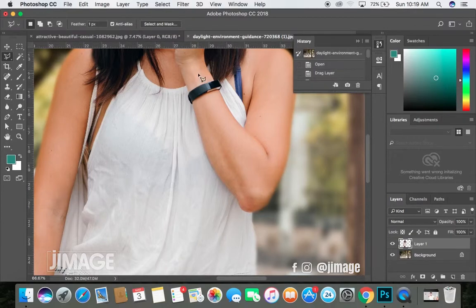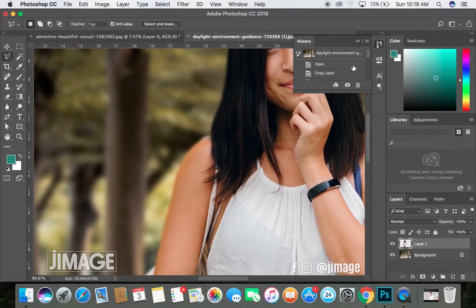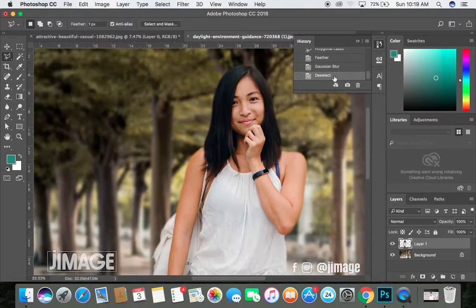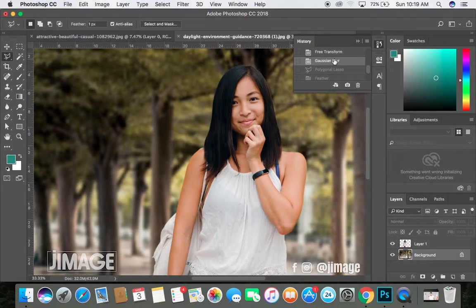Yeah, you look at this area. Let's go. Before, it's kind of sharp, but I don't know, I just like it this way. After. Let's go again. Before and after. Okay, here we are.